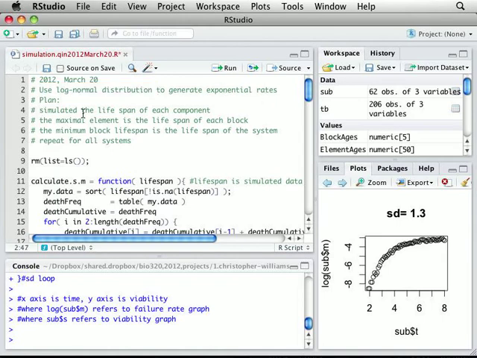I'm going to simulate the lifespan of each element, and the maximum lifespan of all the elements is the lifespan of each block. You can refer to Figure 2 in the Gary-Loft 2001 paper. The minimal block lifespan is the lifespan of the system, because the blocks are consecutively connected. If one of them fails, the entire pathway will be blocked, so the system also fails.